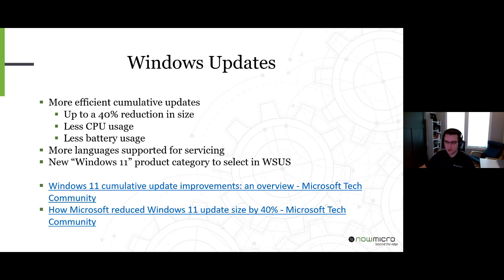Also, Microsoft has increased the number of languages available to be serviced in Windows 11. You can read more about the language pack changes and the other Windows update changes at the links at the bottom of this slide.